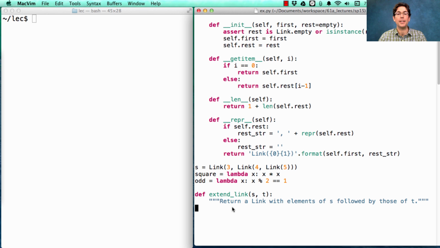The first linked list processing function we're going to write is called extendLink, which takes in two linked lists and returns one linked list with all the elements of S followed by all the elements of T. Now we'll write this recursively. There's a base case that says if S is link.empty, then all the elements of S followed by all the elements of T is just T. In this case, we don't need to create any new lists. We have one that already satisfies the result that we're looking for.